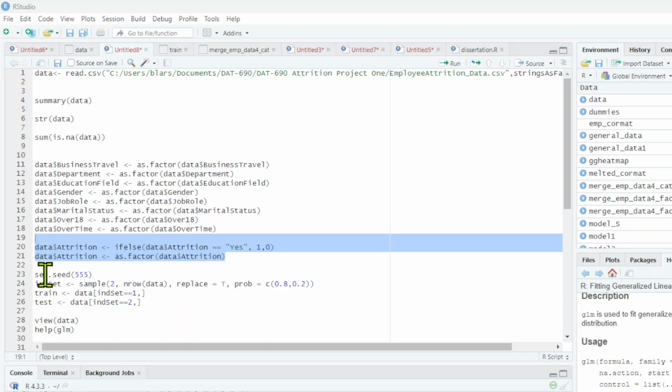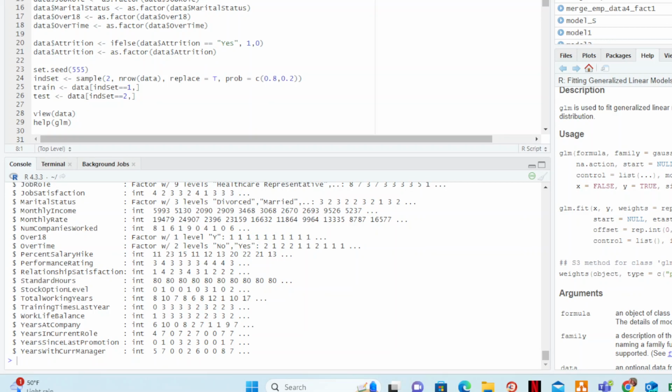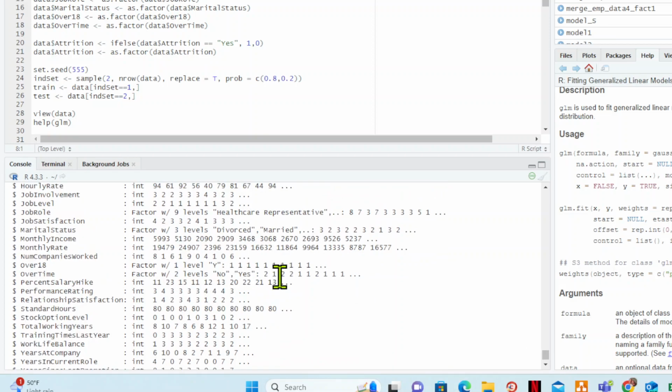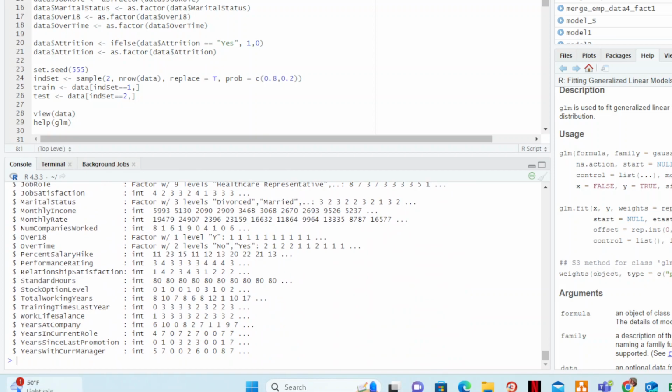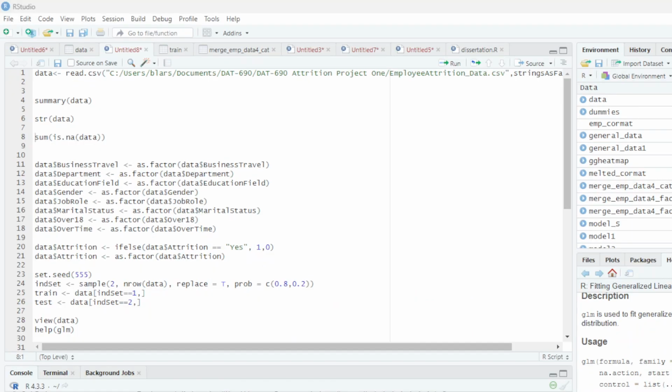So now when I go back up here and run the string, you'll see everything's a factor now. We've got factors or integers, so we're good there. That's the main prep we've dealt with so far. Luckily, this data is not too dirty. I set this seed, and if you know anything about setting seeds, this is a random seed. The only thing this does is if you use the same seed I use, which is 555, you usually get the same results.